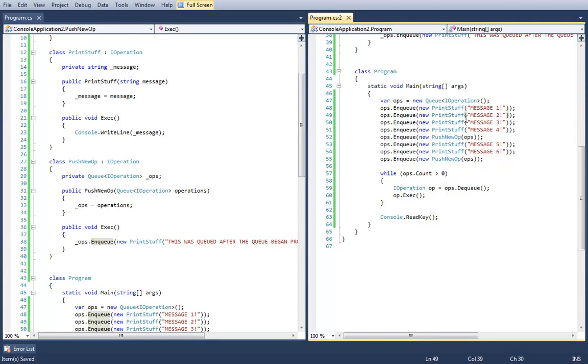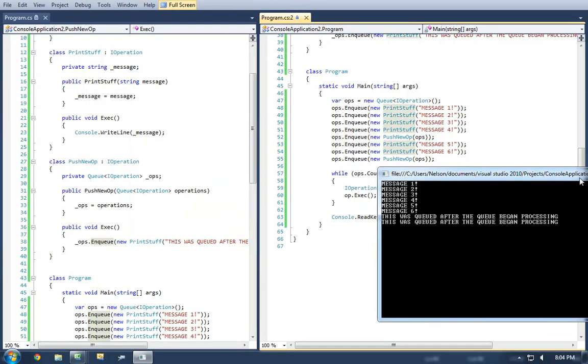So that's why we get this output. We get message 1 through 6, because of the line on 23, this exec method. And at the end, we get a few more print stuff operations because during the execution of the queue, we invoked ops.enqueue twice. Cool.